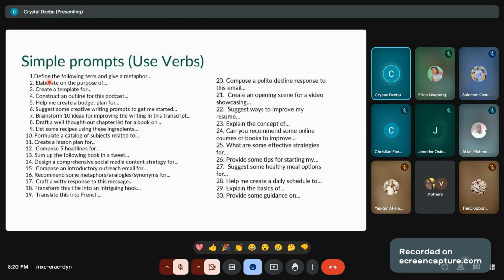You will see define, elaborate, create, construct, help, suggest, brainstorm, draft, list, formulate, create, compose, sum up, design, compose, recommend, craft, transform, translate. So they are all verbs. And then you notice that they now give specific details of whatever we are supposed to do.